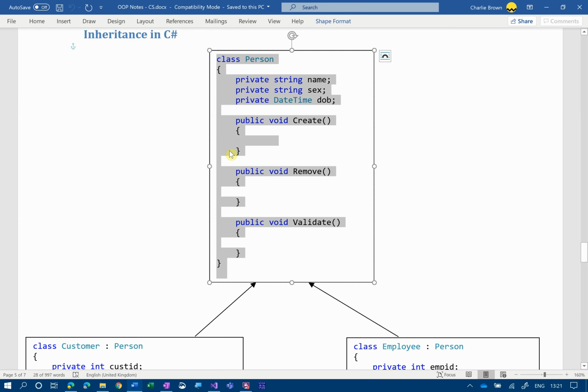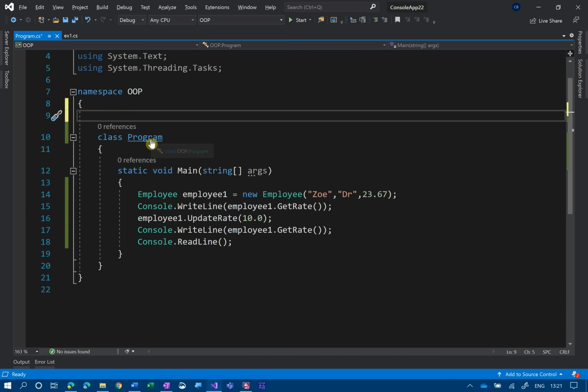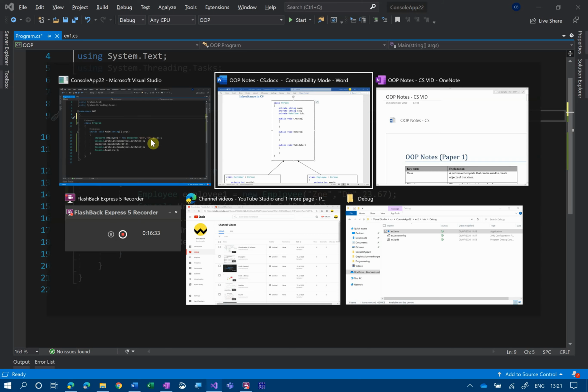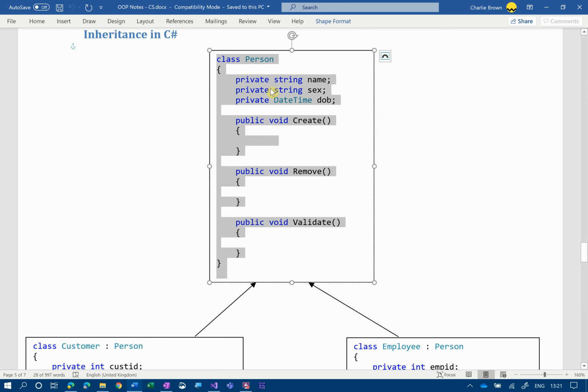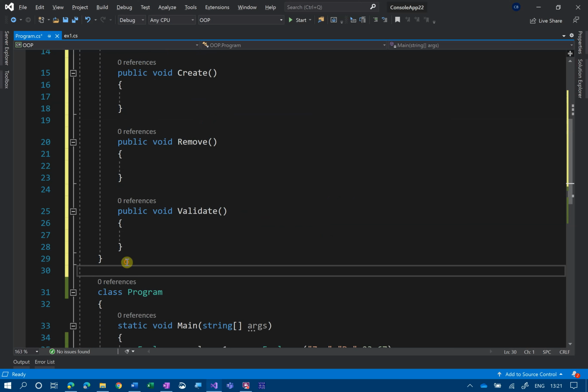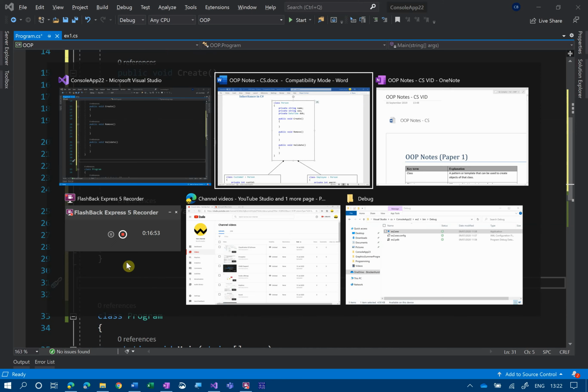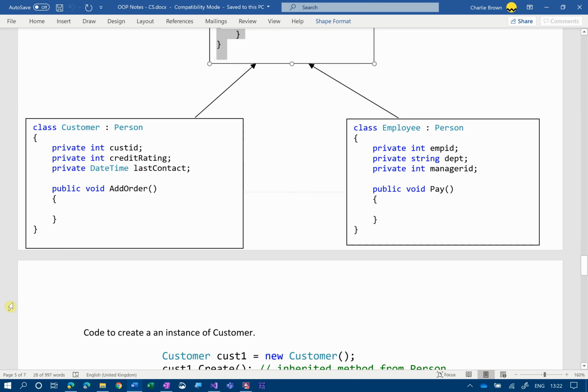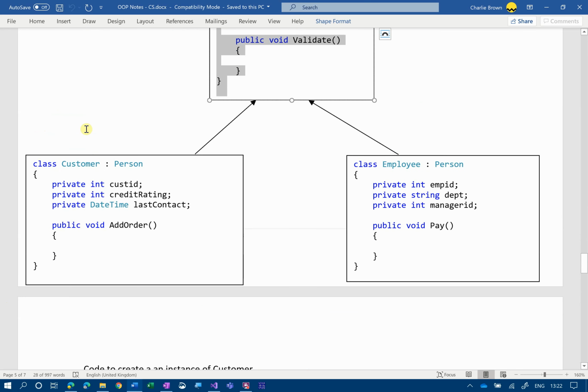So the first one we're going to do is class person. Let me get a copy. Right, so that's my class person. I've got three private fields: name, sex, date of birth. I've got create, remove, validate, and so forth. Now I'm not going to do all of these. I'll just do person. Now I'll show you the code. So I'm going to create a customer. Sorry, did I say person? Yeah, so I'm just going to do customer.